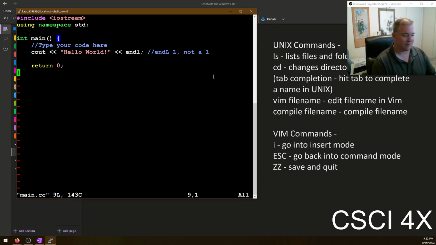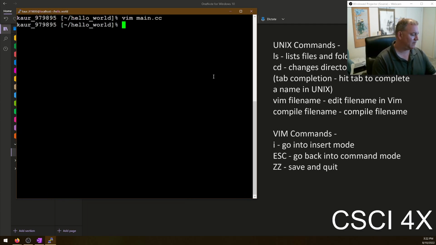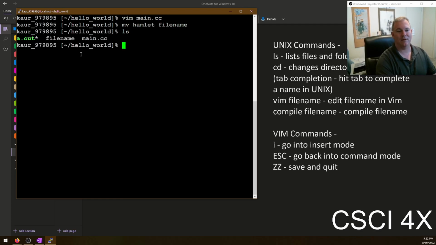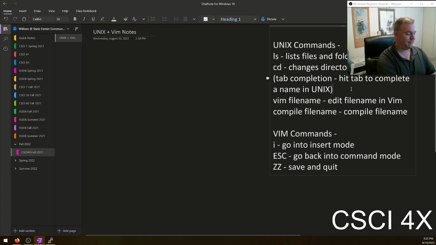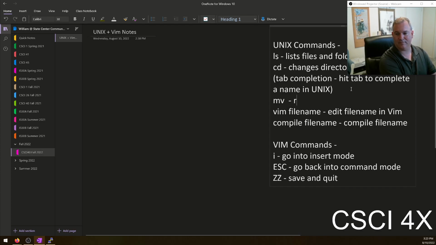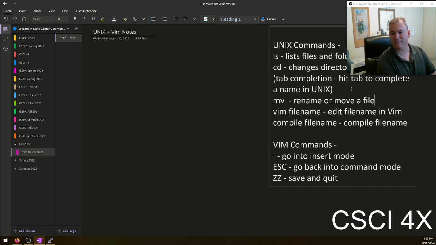Okay. So you guys all get that? It seems like I got the Vim command mixed up and named my Hamlet file name. How do I change the name of a file? Move Hamlet to file name. Move file name to Hamlet. So mv is the Unix command to rename a file. Move.